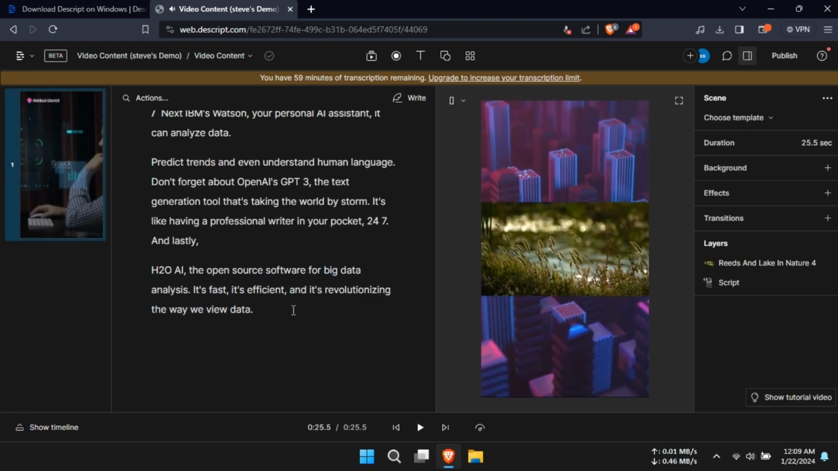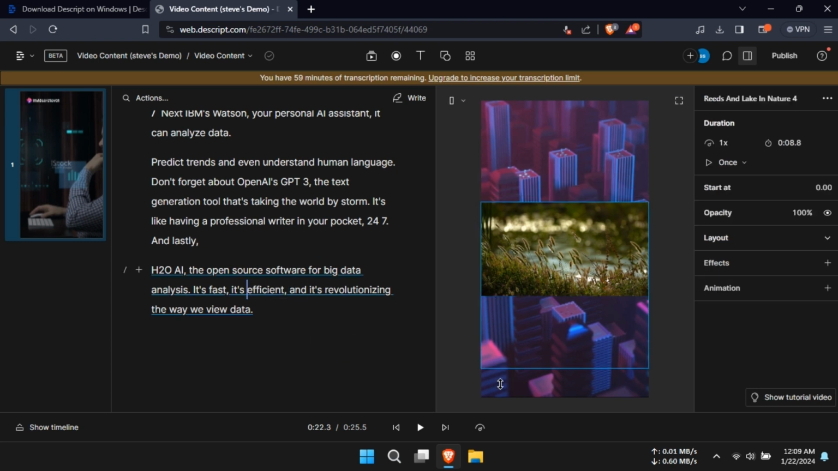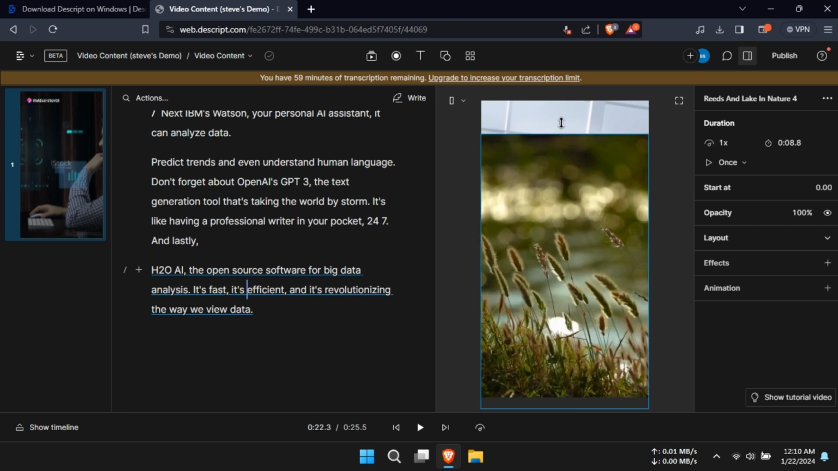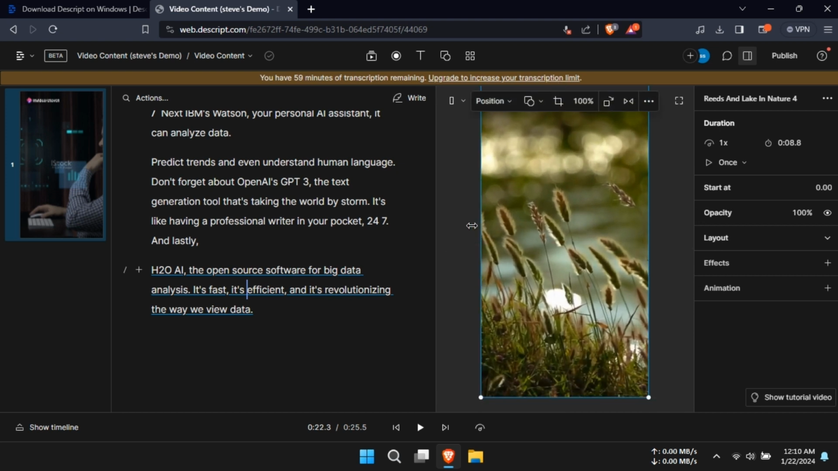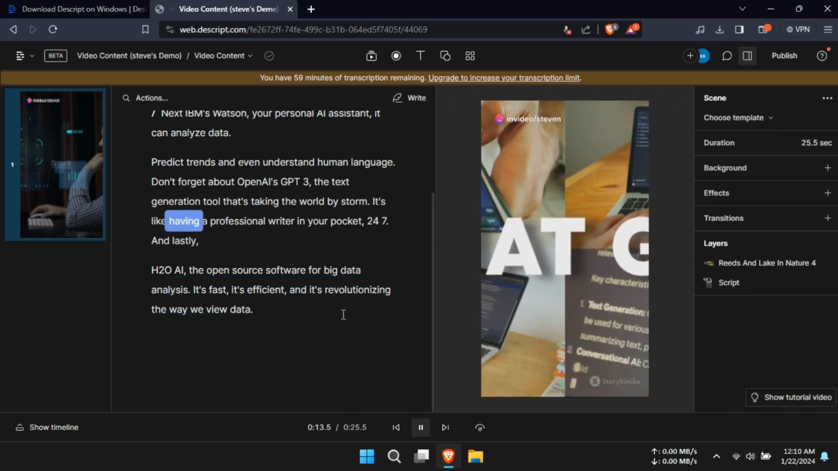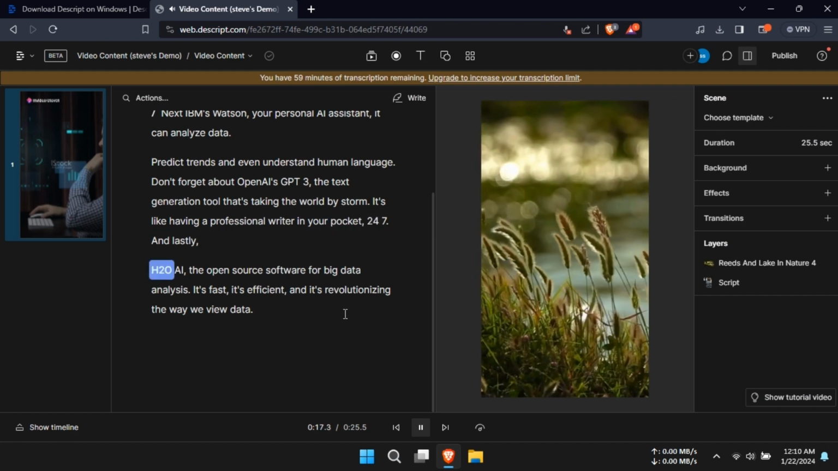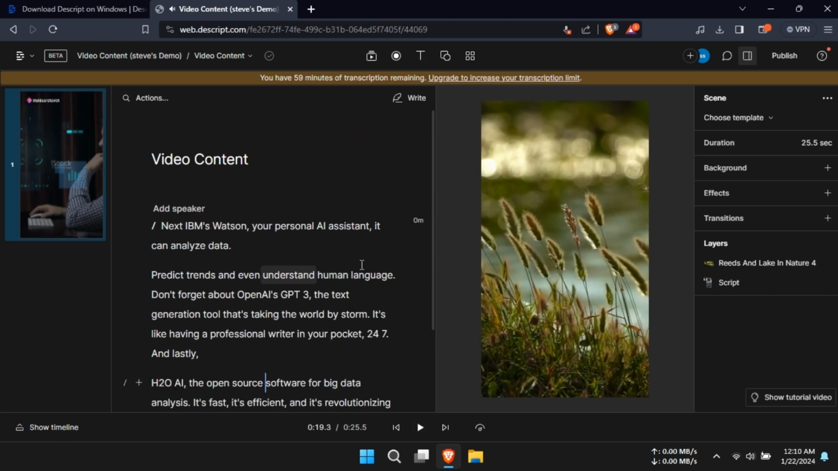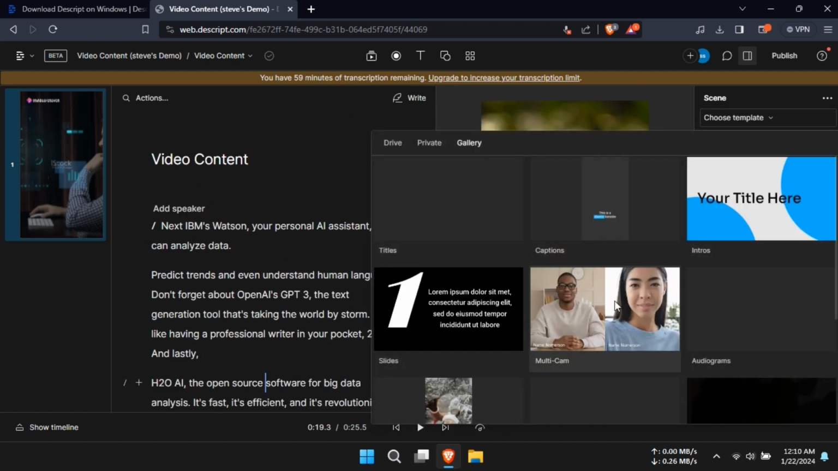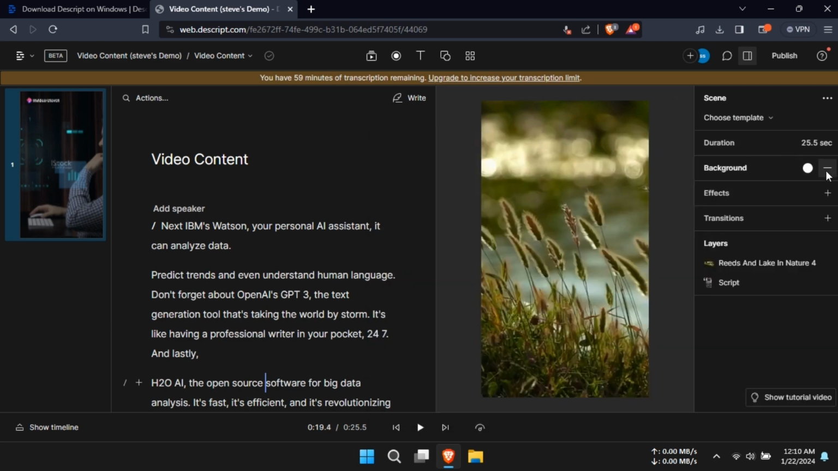Now, let's address audio quality. With the Studio Sound feature, Descript improves your audio by reducing background noise and enhancing voice clarity, perfect for those without high-end recording setups. Jump cuts and word gap shortening are also a breeze. Descript automatically identifies and removes long pauses, streamlining your content for a more engaging listening or viewing experience.